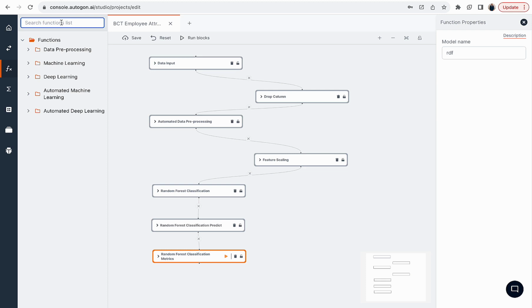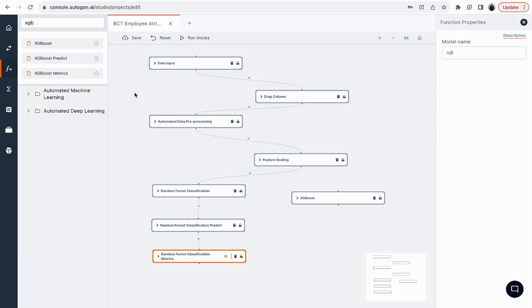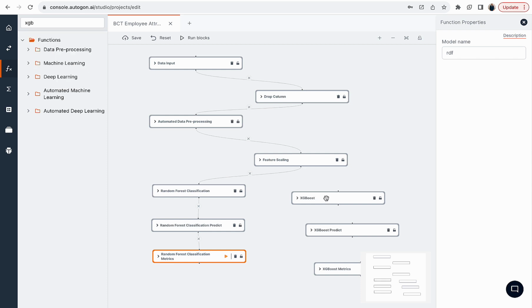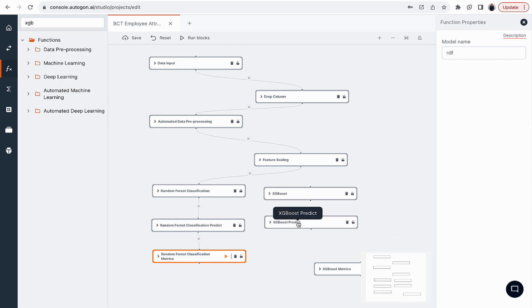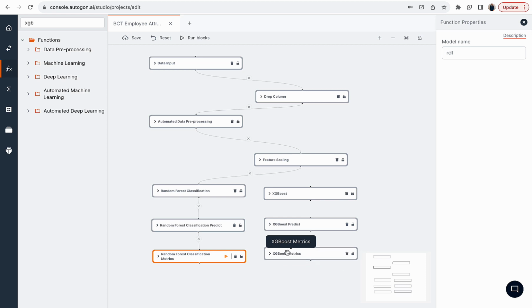learning models as well. So I want to try the XG boost. Let's see what XG boost is going to give. XG boost predict and XG boost metrics, so connecting all of this together. So XG boost. So let's run our XG boost and let's see what XG boost is going to do. Let's go.